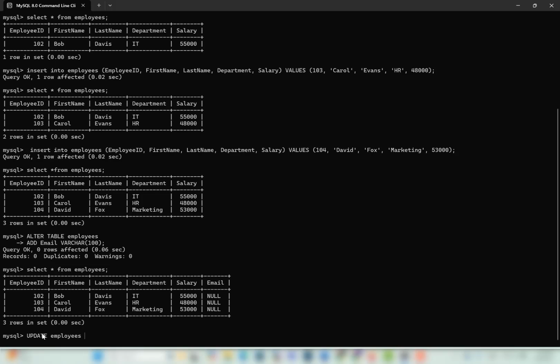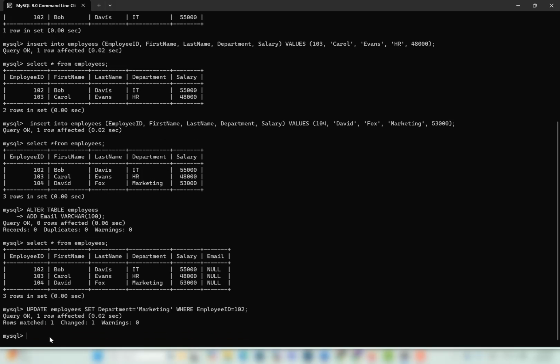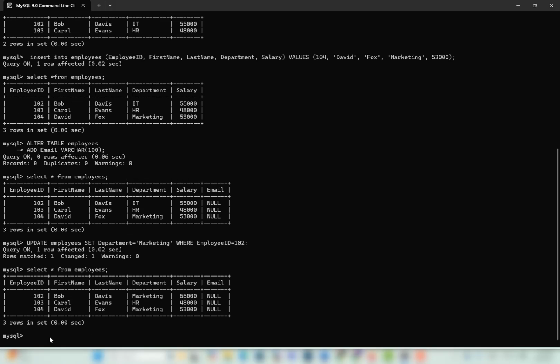And what we are going to do is set department to marketing, right, where employee ID is 102. And now we can complete the SQL code. Okay, now we can see select star from employees, and we can check if that has been changed. Yes, it has been changed. Bob's department is now marketing.